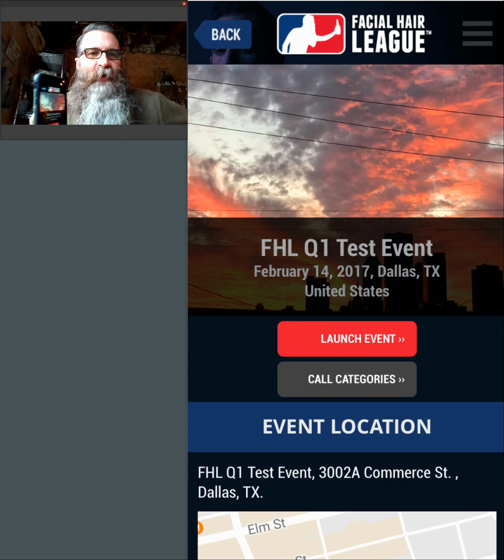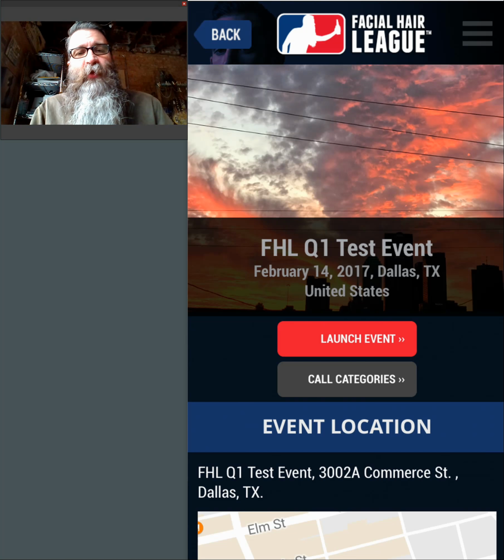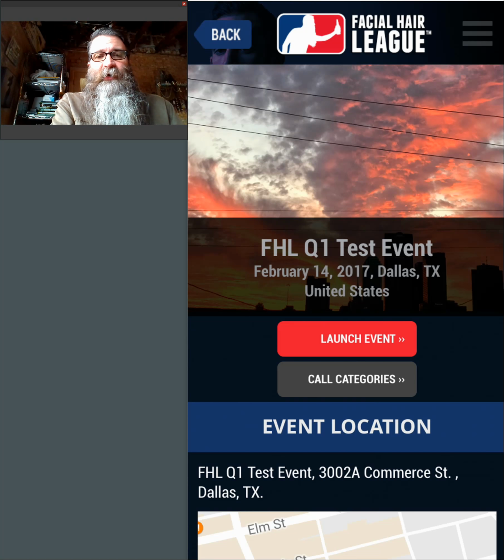So your job begins as soon as check-in and registration is complete. What you're going to want to do is wait until all the users have been checked in, all your competitors have been checked in, and then click the Launch Event button. Now, what the Launch Event button does is a couple things. First of all, it allows the judges to begin judging the categories. It kind of triggers the judging to begin.